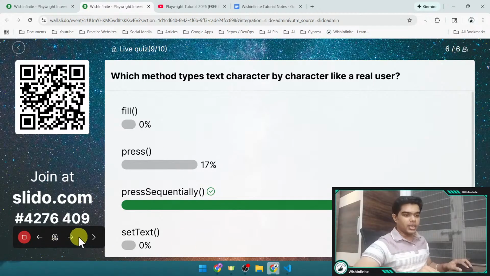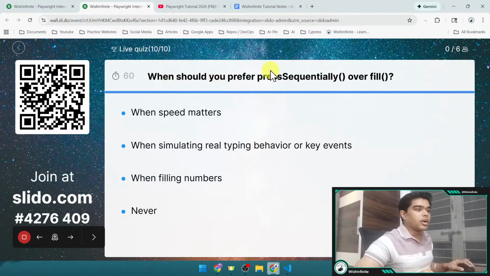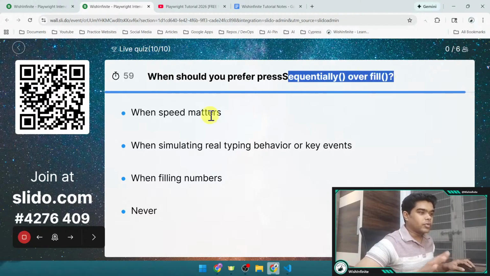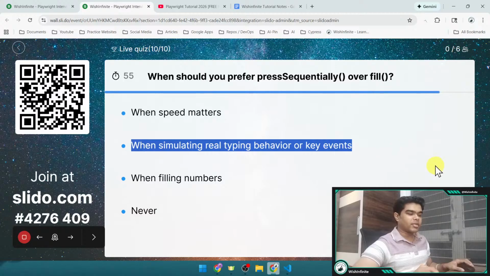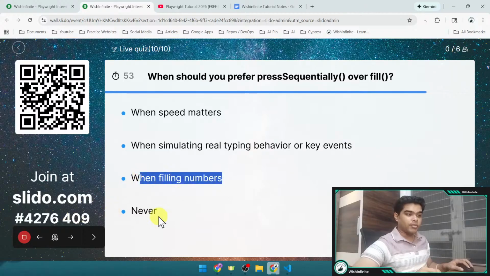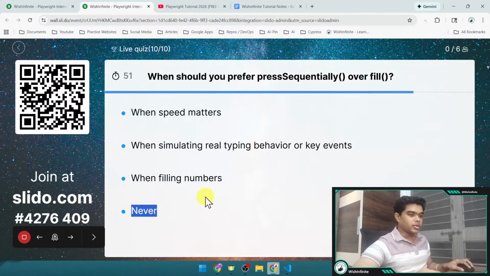Now we have our last question. When should you prefer pressSequentially over fill? When speed matters, when simulating real typing behavior or key events, when filling numbers, or never. So you can select the correct answer, although I've already discussed when you should use it, and then you should be able to see the leaderboard.